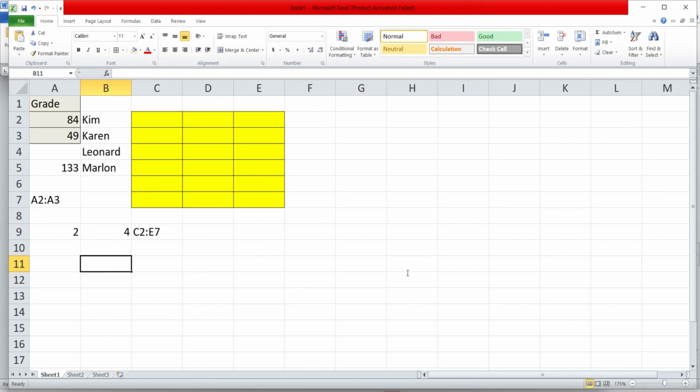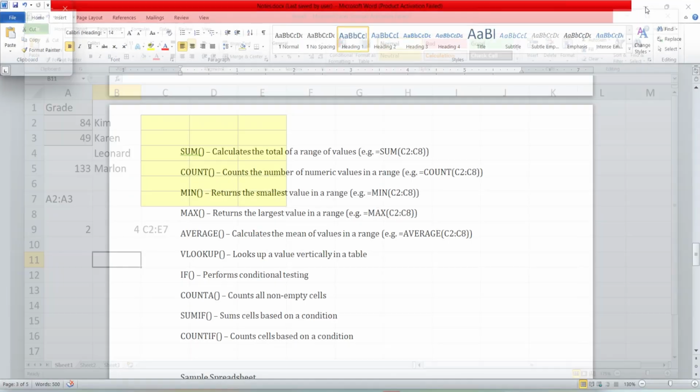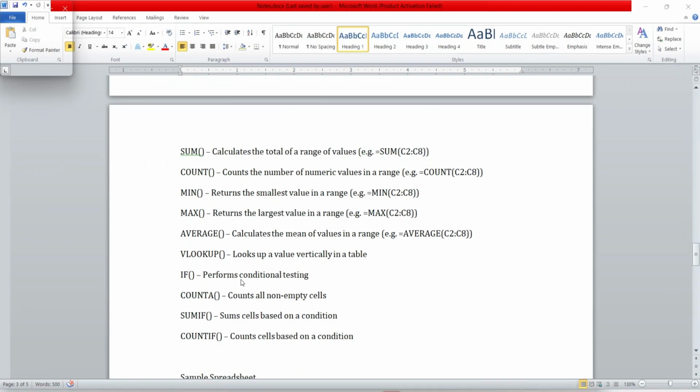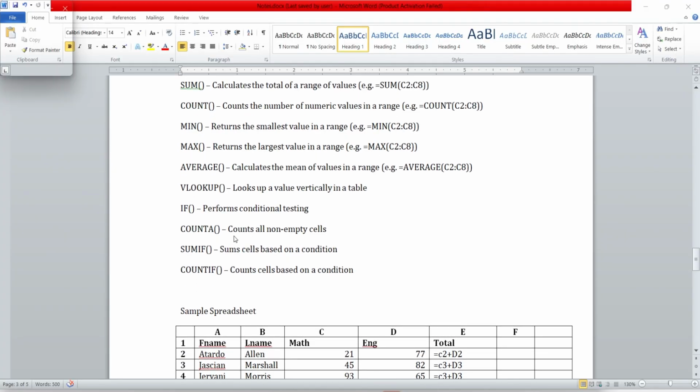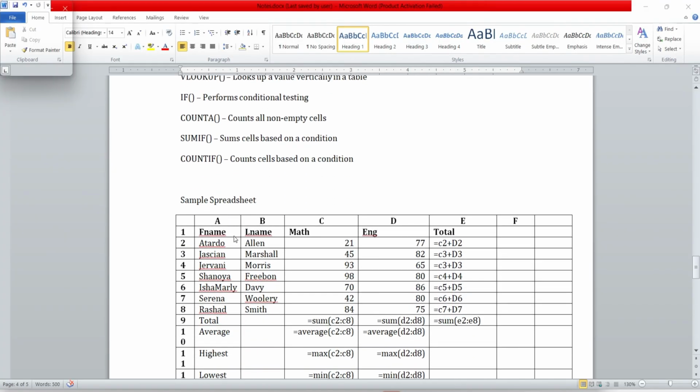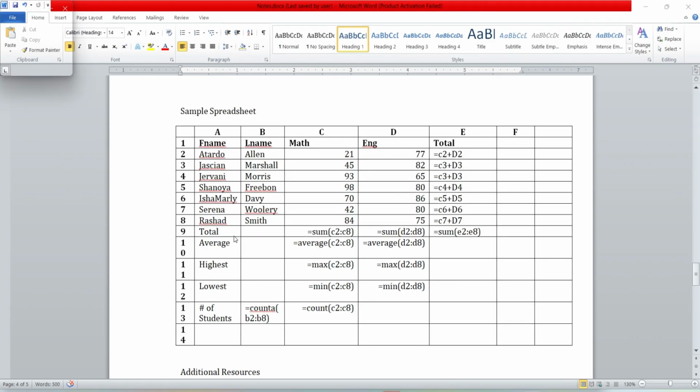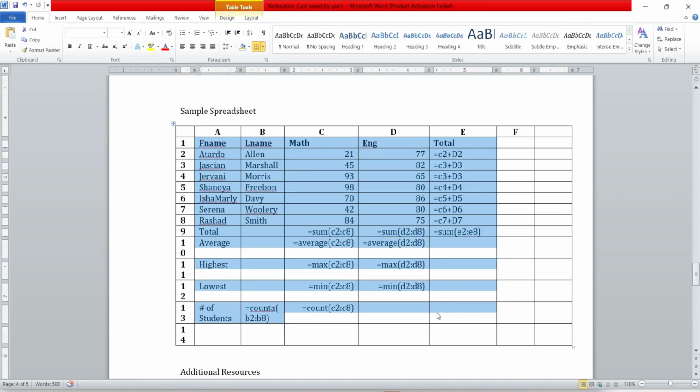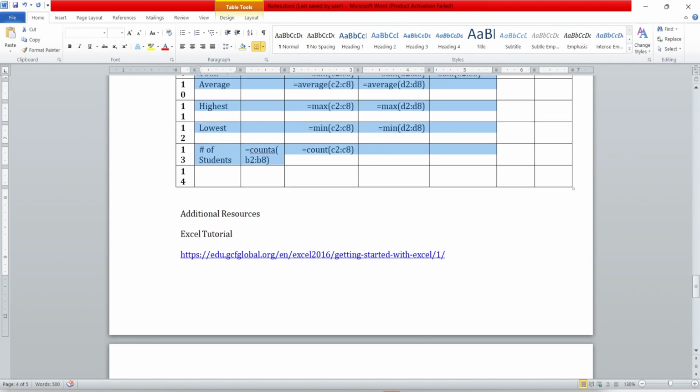Good. So there are quite a number of other functions that we have. We have COUNTIF, we have SUMIF, we have VLOOKUP, we have average, maximum, minimum, and so forth. All right, so we're going to be setting up a spreadsheet now that will allow us to actually use some of these functions mentioned earlier on. I've already typed up the spreadsheet. I'm just going to copy these over, and together we're going to be manipulating the spreadsheet.